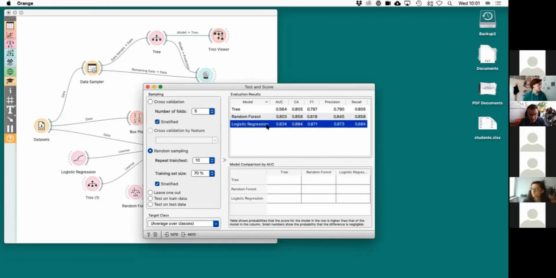Sometimes this works as well, and here it's even better. The classification accuracy is here 0.88, and this AUC is 83%. 85% is like the magic limit where for a model I would say it's going to be useful in practice. So this comes pretty close.